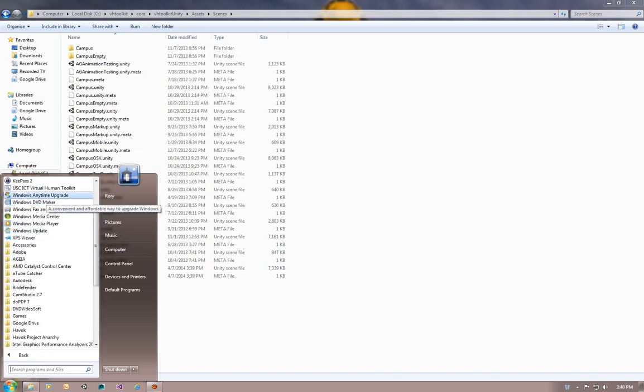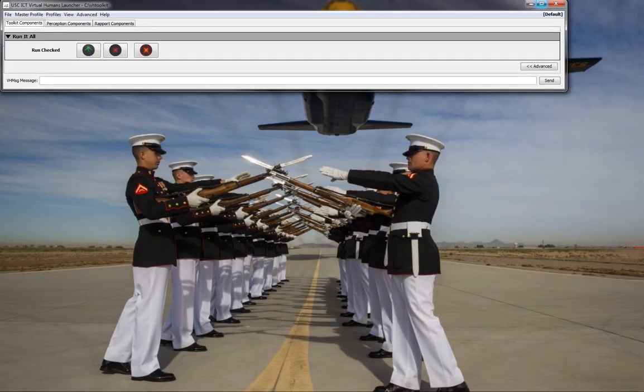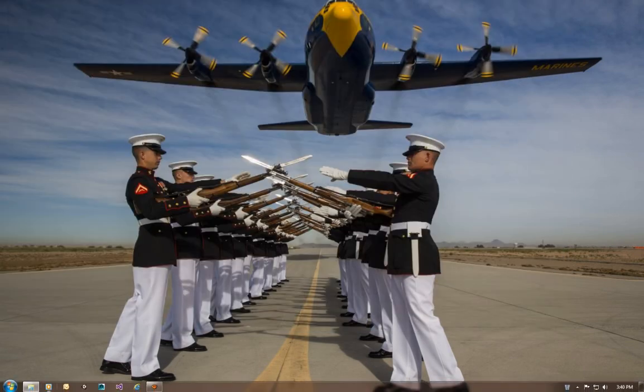So typically, to run a scene within the toolkit, you would open this, you would go to it, click on Advanced, and you would set this scene over here. Now the default is Scene Campus. Now if I were to put tutorial in here right now, it would not open successfully. It would open the defaults because it doesn't know about that scene yet. So I'm going to close this and show you how to compile that.